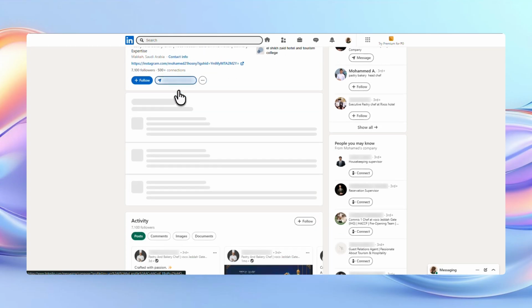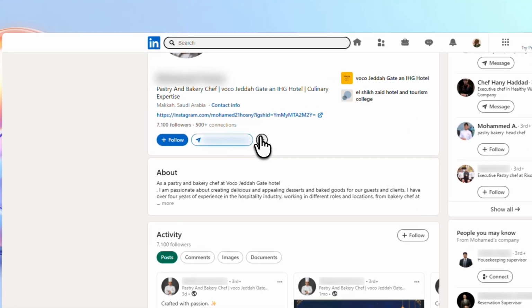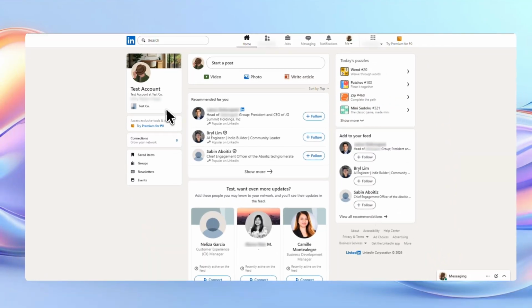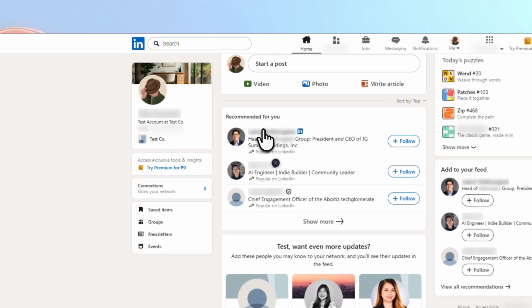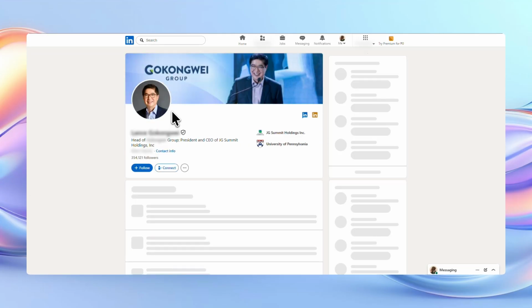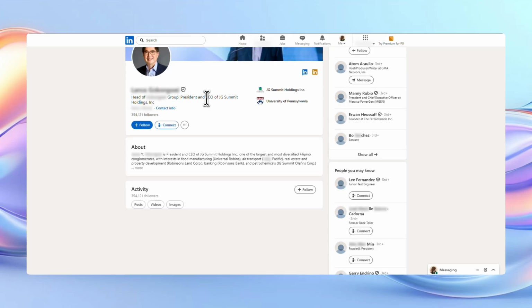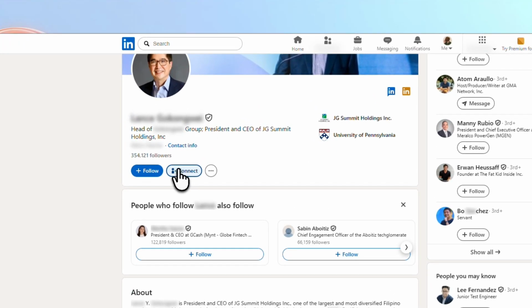choose the correct one. Once you find the person, click on their name or profile photo to open their full LinkedIn profile. This step is important because it gives you access to the full set of connection options and helps you confirm that this is the person you actually want to contact. Near the top of their profile, look for the Connect button. When you see it, click it to begin sending your connection request.